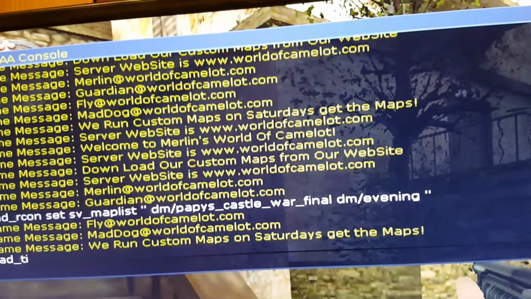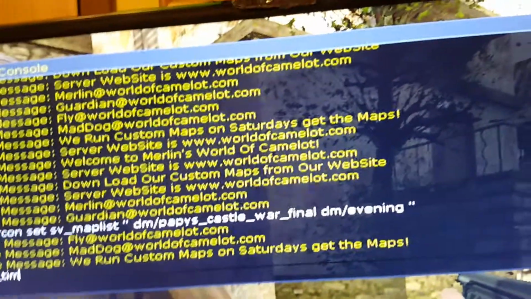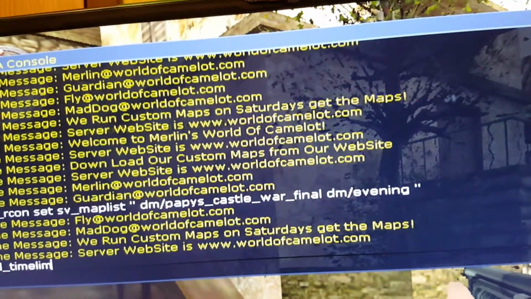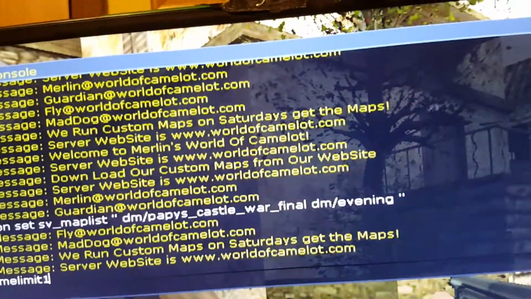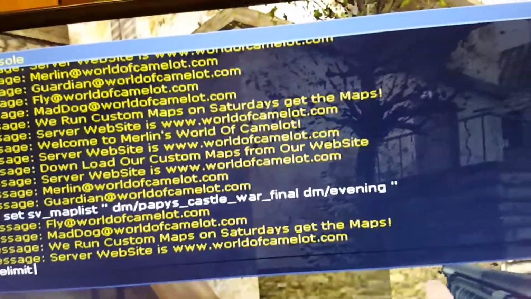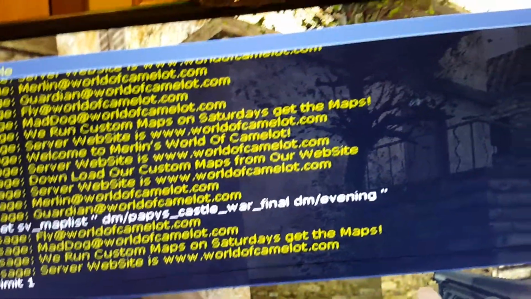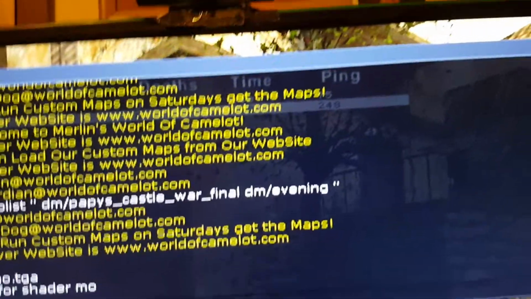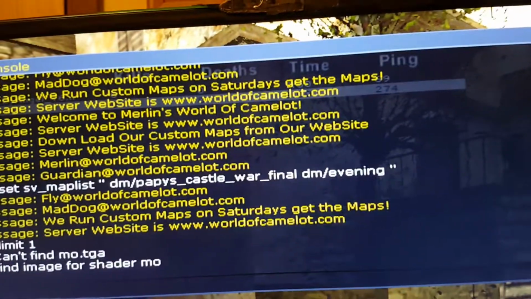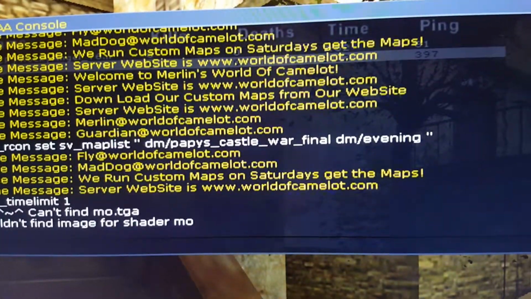time limit 1, oops, space 1, press enter. And so it's changing the map because of the fact that we were on it for more than 1 minute. So when I changed it to 1 minute, it automatically just changed the map.